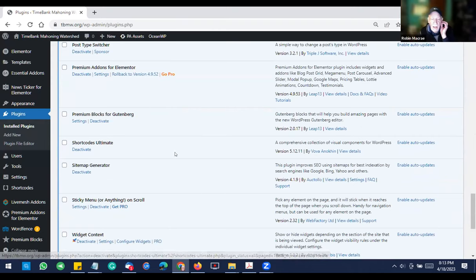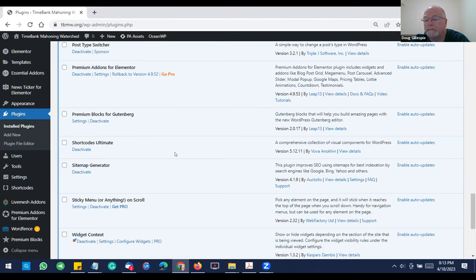Oh, wait a second, guys. I'm just looking at the free version of this plugin, right? And there's definitely a place where the content is created, shortcode by shortcode. Would it be found in tools?